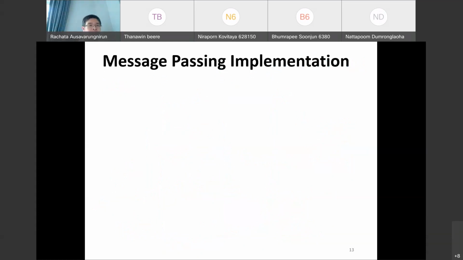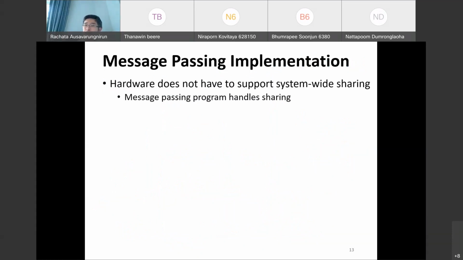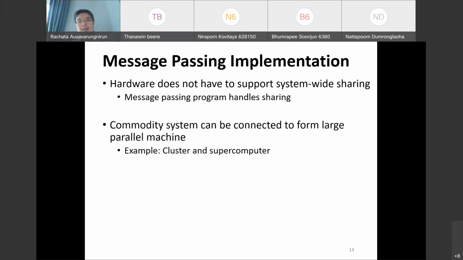Message passing is done in software. Hardware doesn't have to support system-wide sharing. Basically, the message passing program can handle the sharing. I'm not saying that hardware cannot help. There are actually quite a lot of hardware researchers, including things that I've been working on in my lab, on how to actually accelerate this message passing using hardware. But in general, this can all be implemented in software. Commodity systems can be connected to form a large parallel machine.